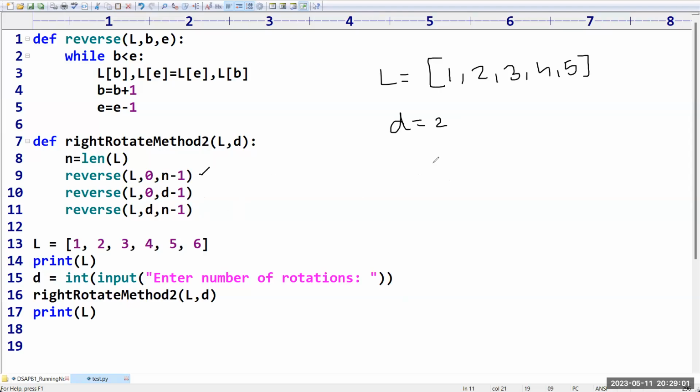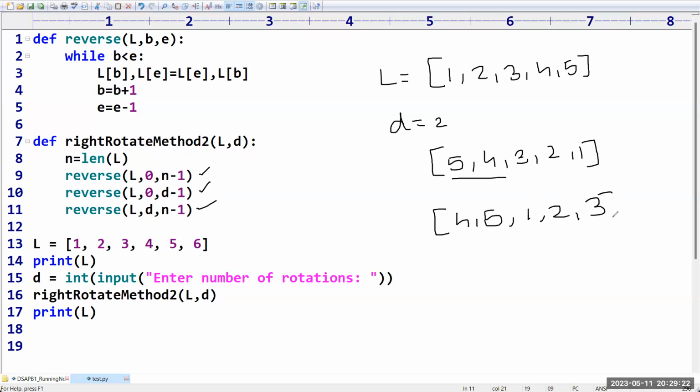Sir, what is the first operation? Reverse the total list, so your list will become 5, 4, 3, 2, 1. Now rotate 0 to D minus 1. D value is 2, so you have to rotate these 2, and your list will become 4, 5. Then reverse D to n minus 1, so it becomes 1, 2, 3. Is it our expected output by rotating the last 2 digits to the beginning? Yes. Simple approach. The only change is that I moved this particular function to the beginning. So this is a very simple approach.